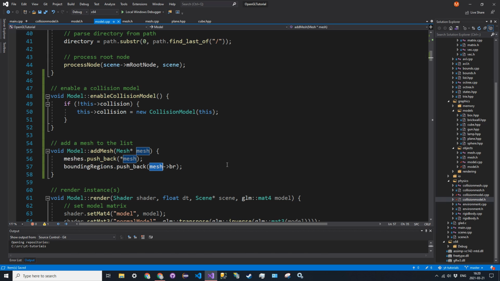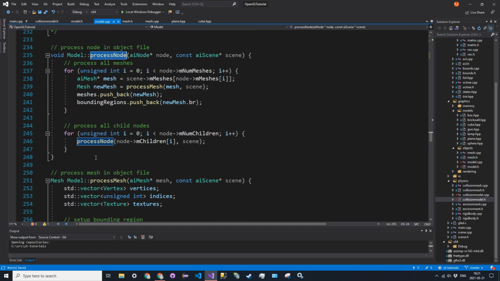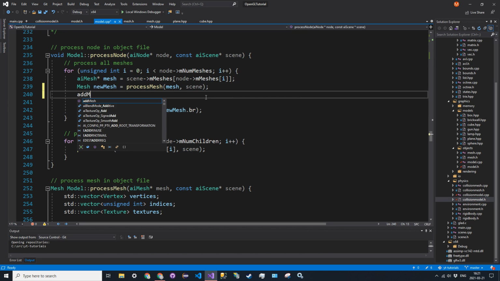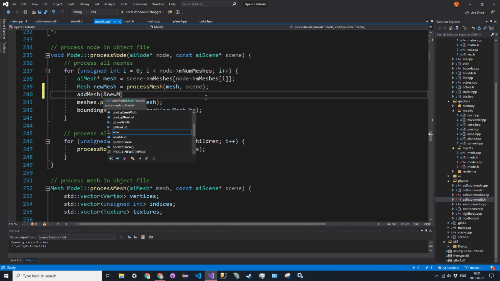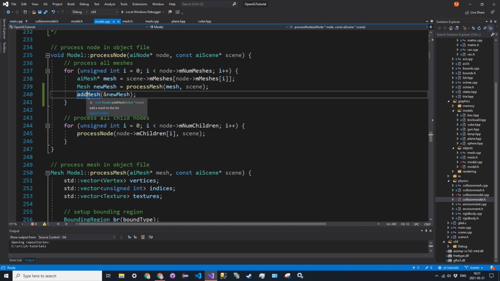All right, and then we will go into process node, which is over here, and we're going to call that new method add mesh, and we will place these two lines where we add the new mesh and the new mesh.bounding region to the lists, and we will just replace that with a single call to add mesh, passing in a reference to new mesh, just like that. So you take the result from process mesh and then just reference it to make a pointer, and then pass that pointer in to add mesh, and now it should be added in just the same.